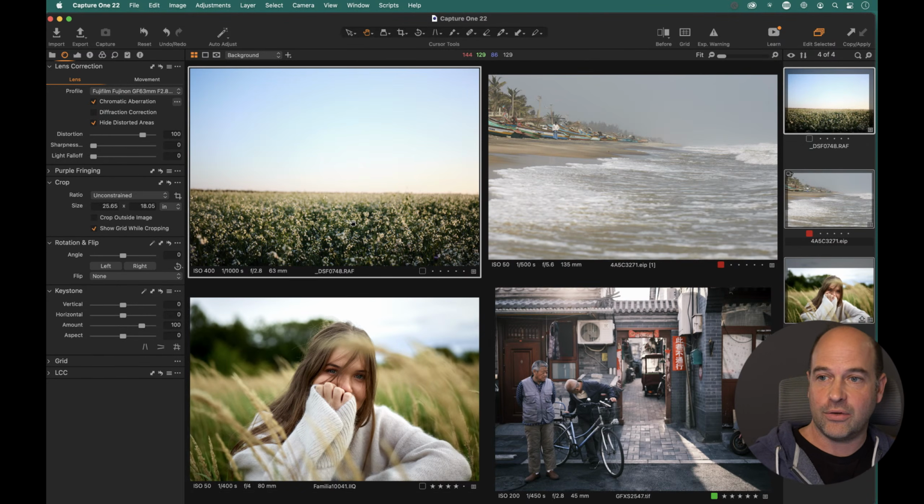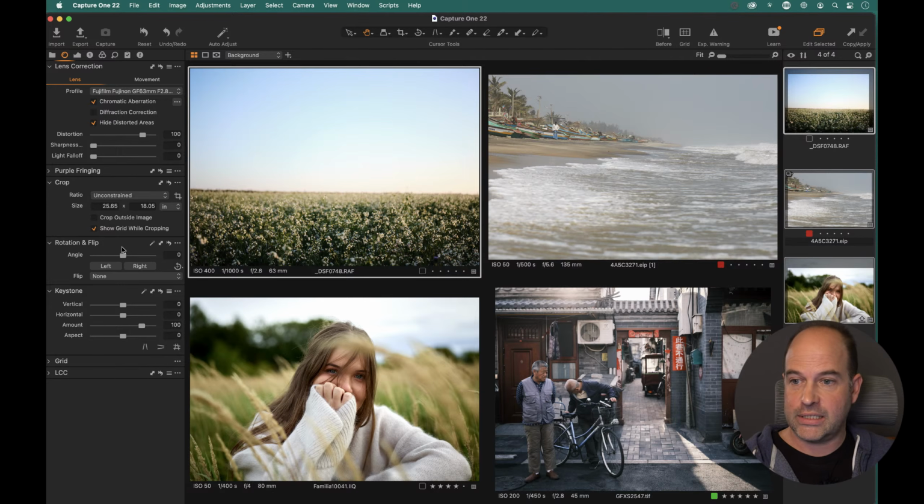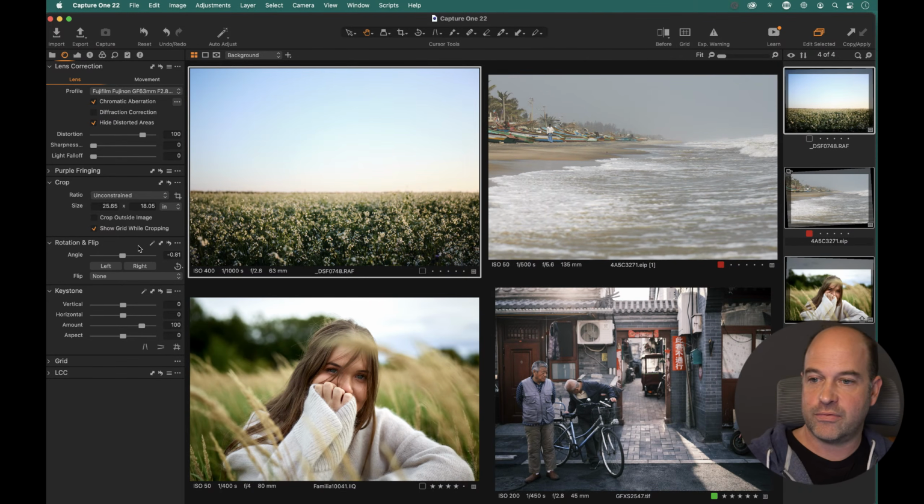So another thing that you can do is auto straighten. So this magic wand button here, that will auto straighten each photo based on a small amount of AI technology. Now, if I click on that, let's see what happens. Then all those photos rotate.